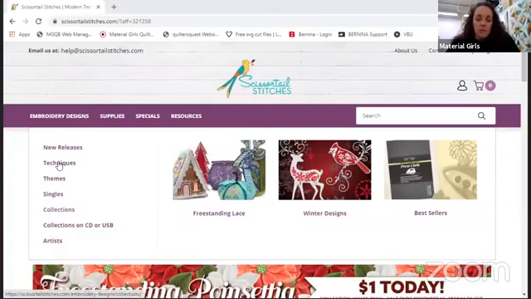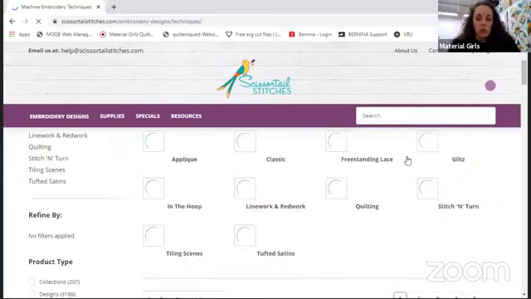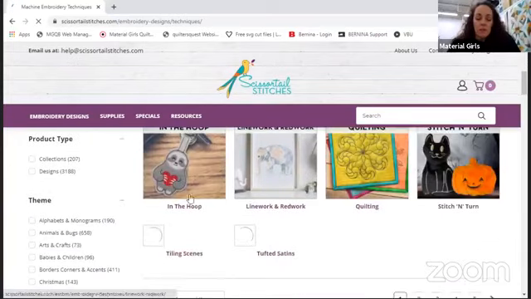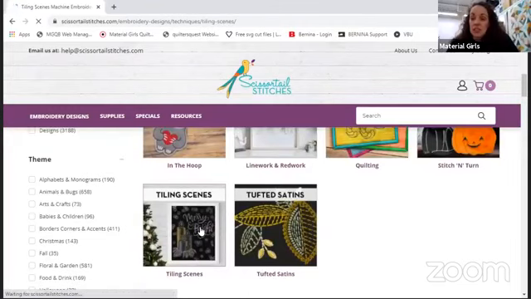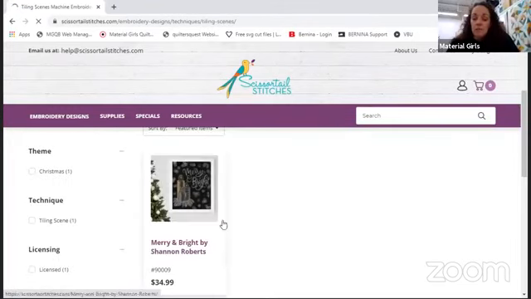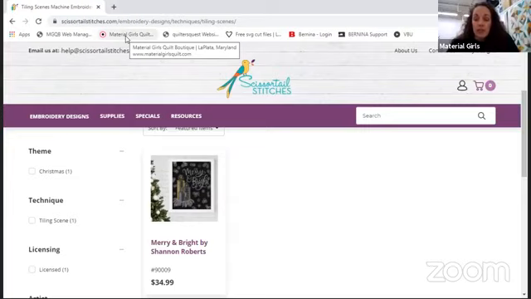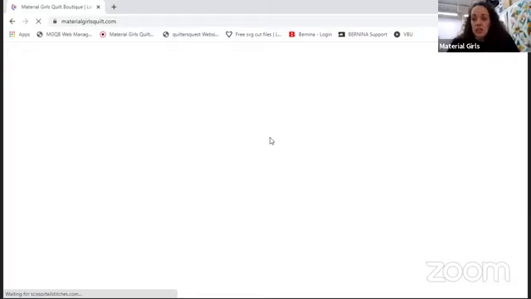Don't forget, there are some tile scenes. The Merry and Bright tile scene, if you go looking for it, is under the Scissortail Stitches sister site. If you go hunting for it on OESD, it's not going to be there. I do have Merry and Bright in stock in the store, so if you want a physical CD, we do have it in stock here. I also have, I think, 1 or 2 copies of Enchanted Santa.